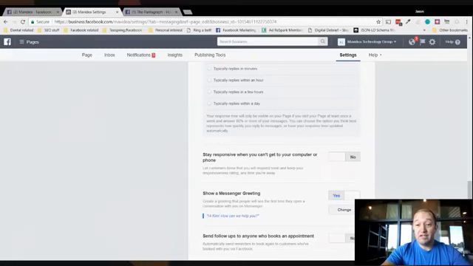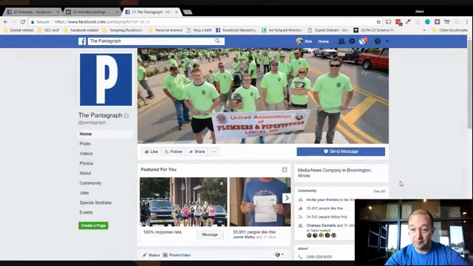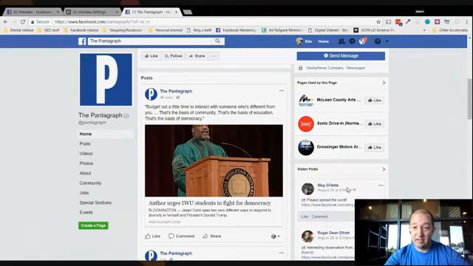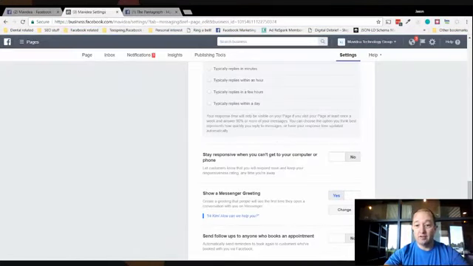Stay responsive when you can't get to your computer or phone. Yes or no. That will basically save your responsiveness rating when you go view a page. Let's pop over to Pantograph here and see if they have a rating. I do not see a responsiveness rating. When you're really fast, you get a responsive little icon that says how responsive you are. We've got ours set to no, because we'll just do the automatically calculated thing.